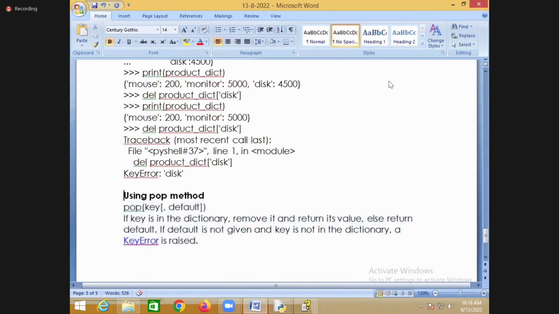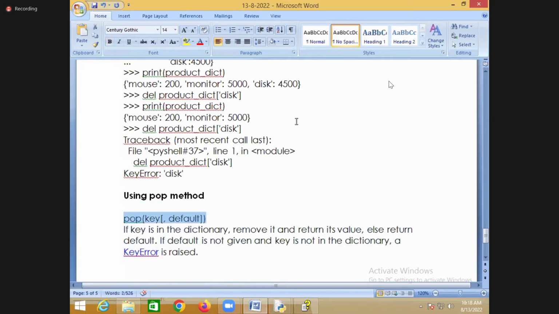Pop, followed by the key, and there is also which one? Default. So if the key is in the dictionary, remove it and return its value, else return default. Now pop is doing how many operations?